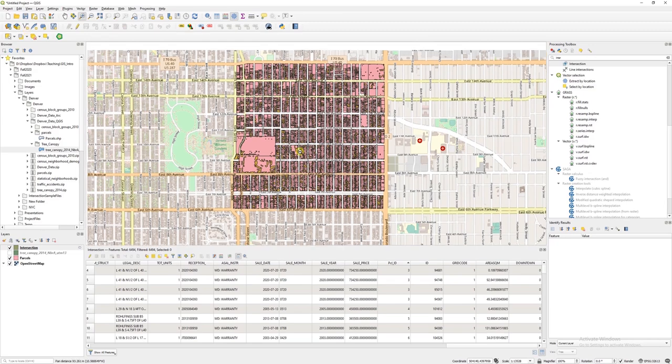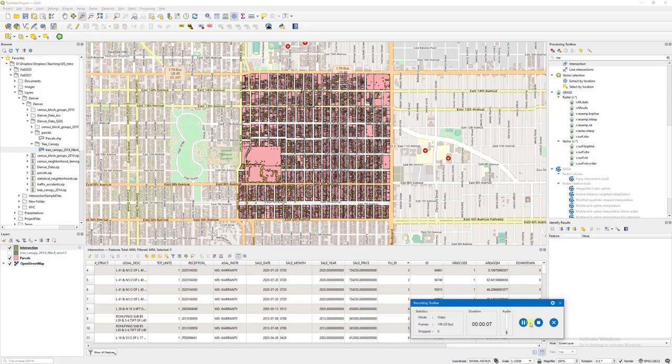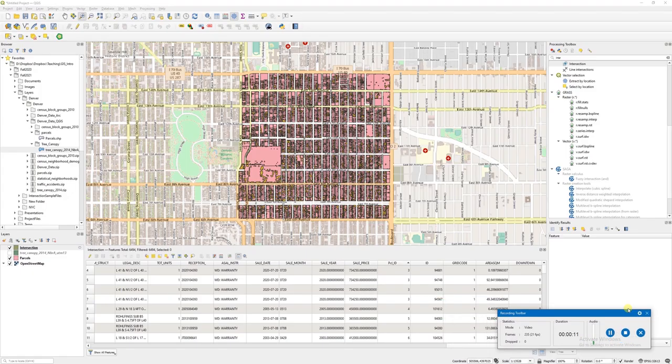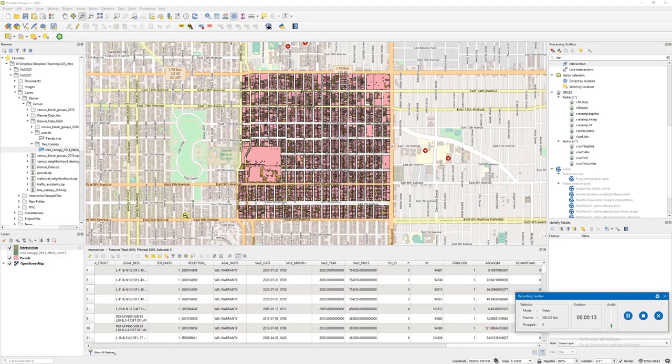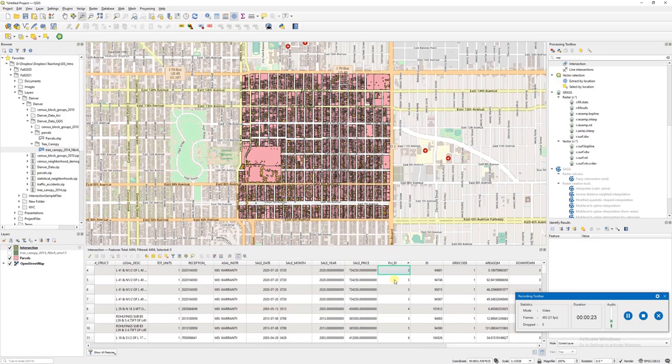Okay, now that we have the intersection outputs, we can open the attribute table. Here is the attribute table, and you can see that we have multiple records for every parcel ID. And the idea was, how can we put together the area of tree canopy for every parcel?